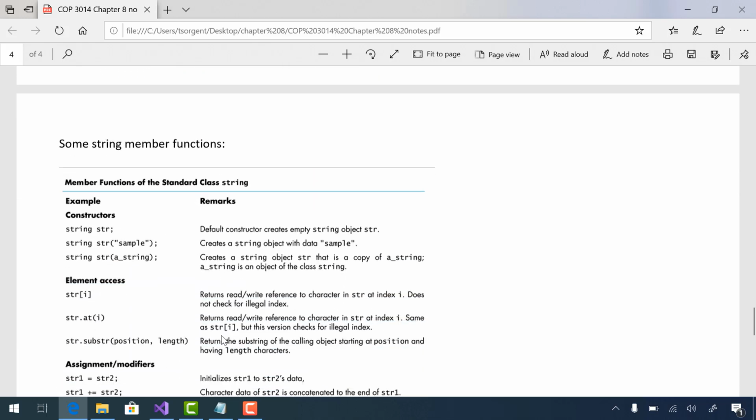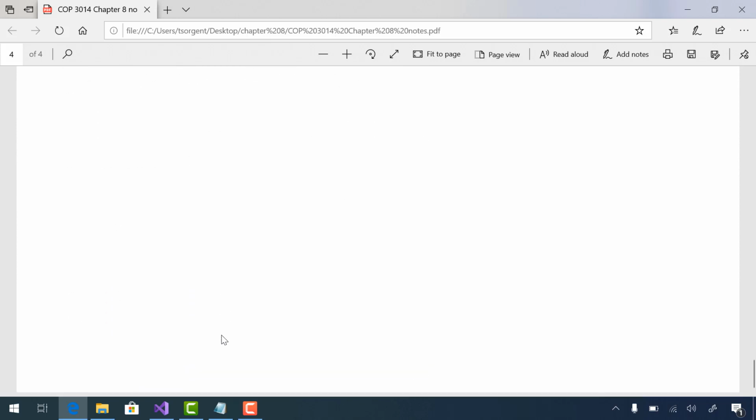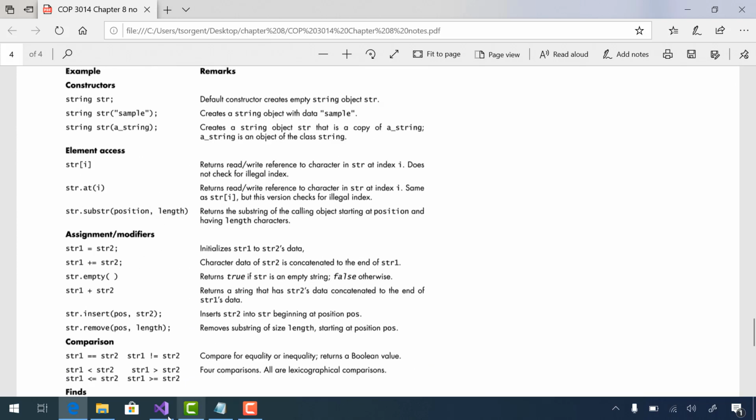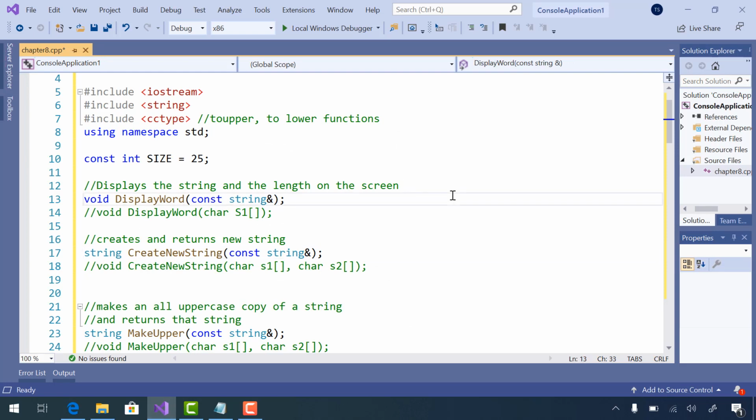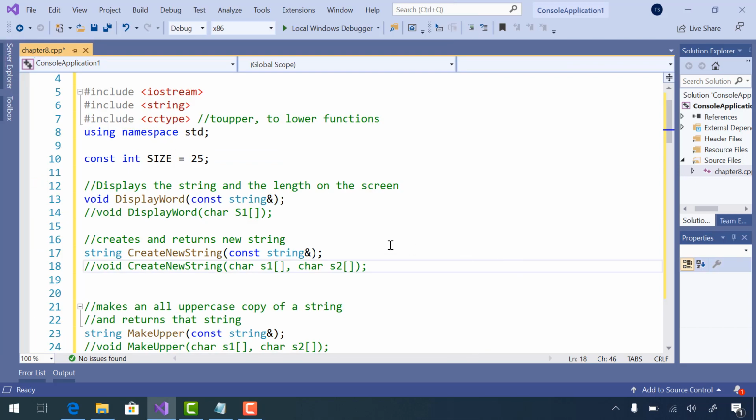So this is just a table of some of the different string member functions. And now let's take a look at our string code. So I've gone ahead and I gave you C string and C++ string code, and then I have the code from the last video. So I wanted to show you the difference here, and you can take a look at it.